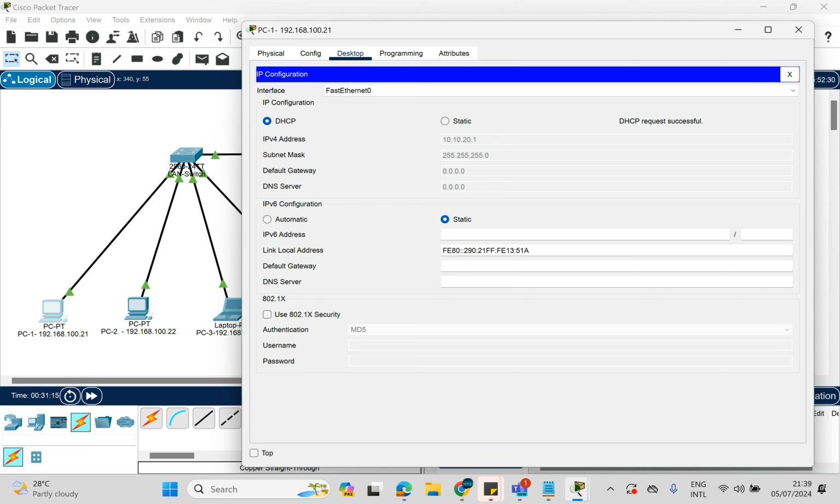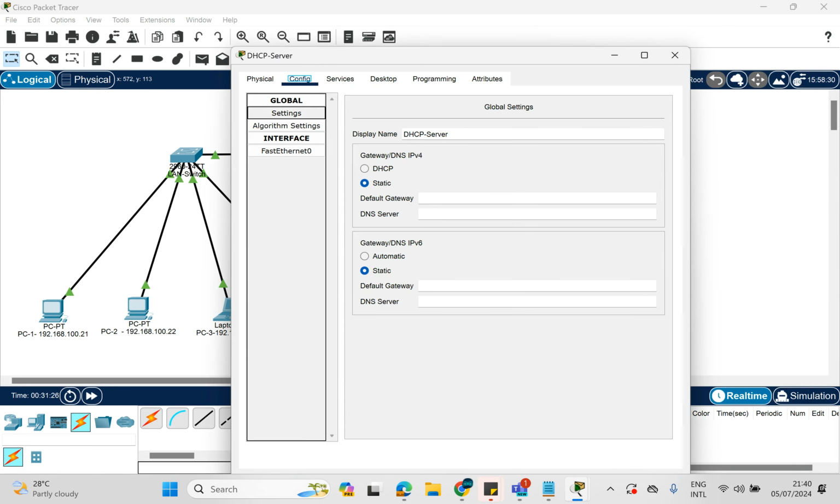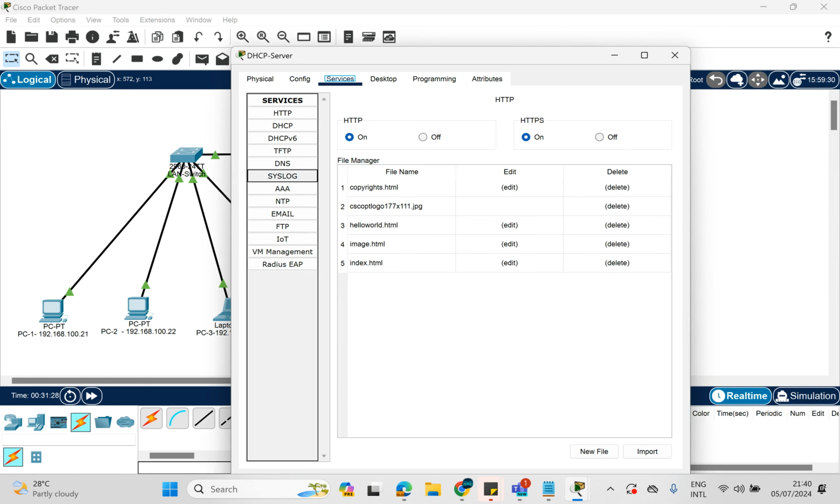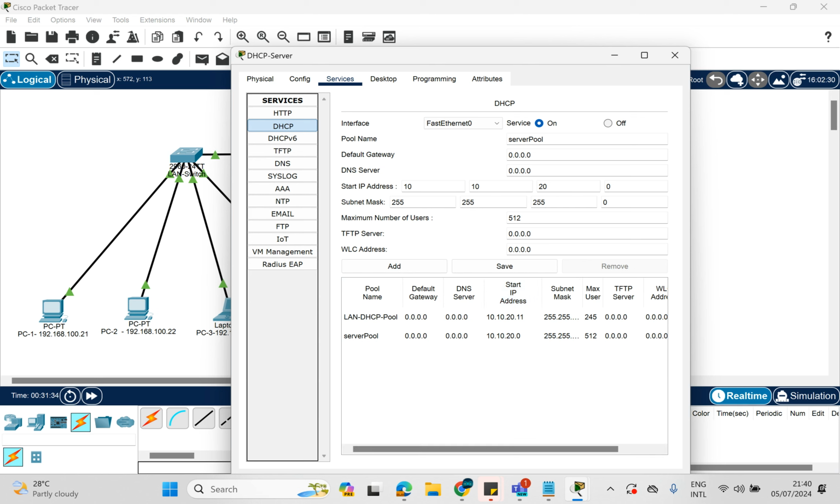And you can see 10.10.20.1. However, there's something I'm seeing here that we are not accurate with. We said that it should start from .20 or .10. So let's come back to the DHCP server here. We configured it that for the DHCP, it should start from 10.10.20.11. Okay?